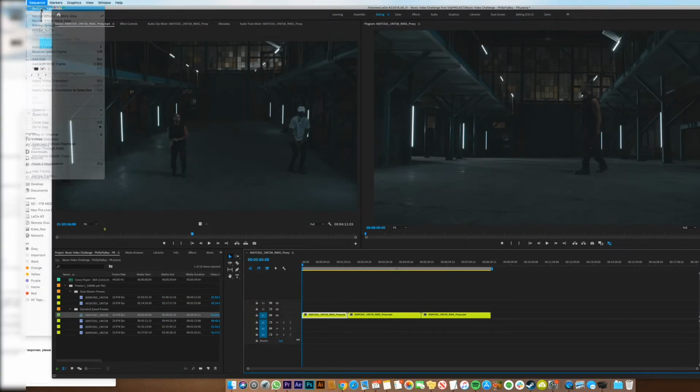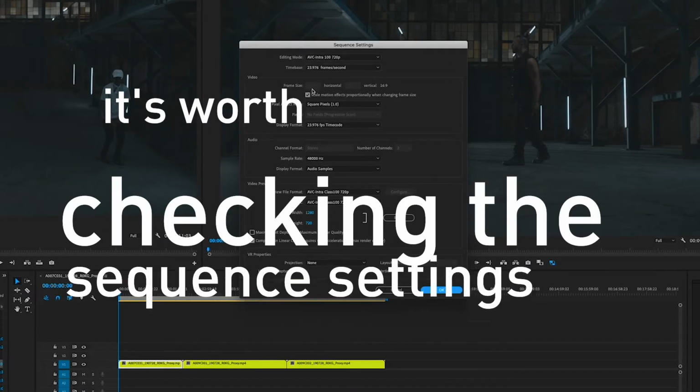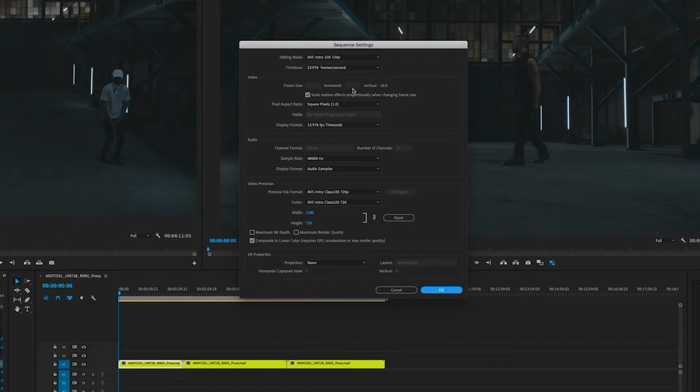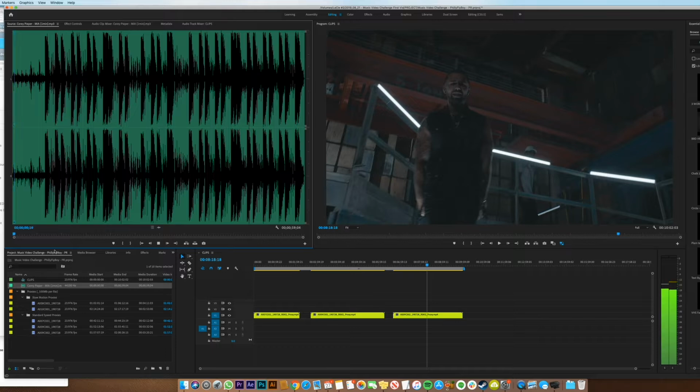Maybe just check the settings. Sometimes I like to just check. 23.976 frames per second, that's good, and the resolution 1280 by 720, 16 by 9. Okay, that's fine. But again, it's obviously 720p, so don't forget about that. I'm just going to rename my sequence quickly, clips, and we've got the music track here.